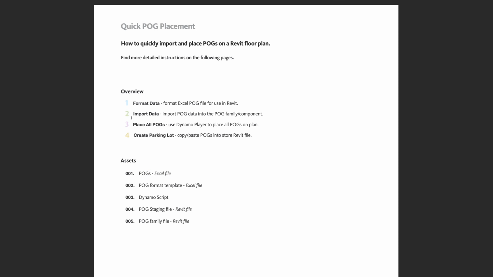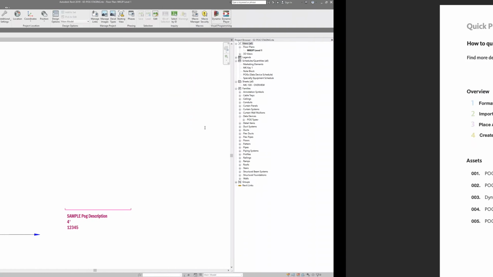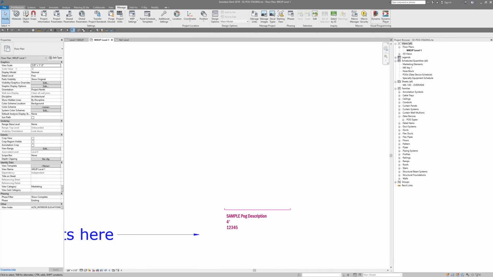So we just imported all of our POG data. The third thing we're going to do is place all of our POGs, and we're going to use something in Revit called Dynamo Player. If we go to Revit, we're going to come to the tabs up here. We're going to come to Manage. All the way to the very right, we have Dynamo Player. We're going to select it.